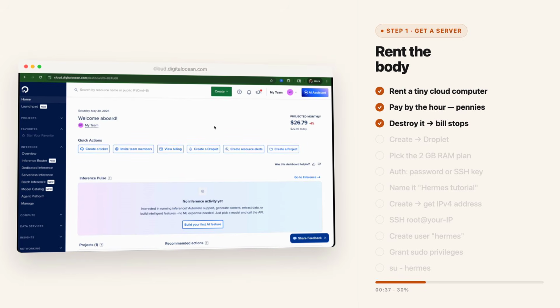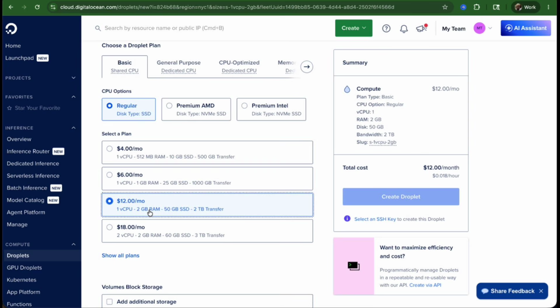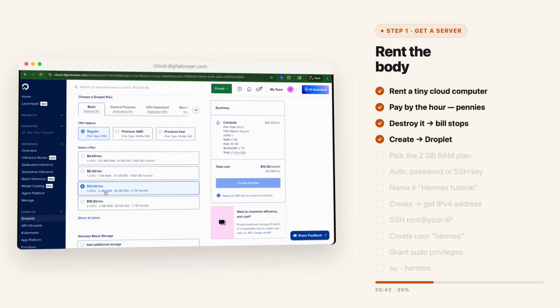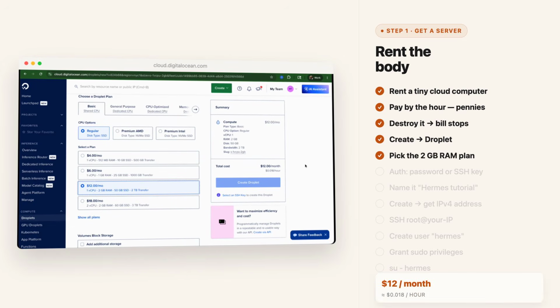So inside DigitalOcean, once you have your account set up and your card details in, click the green Create button. Scroll down to Droplet. I like to choose this one with 2 gigs of RAM. It's $12 a month or about 2 cents an hour.